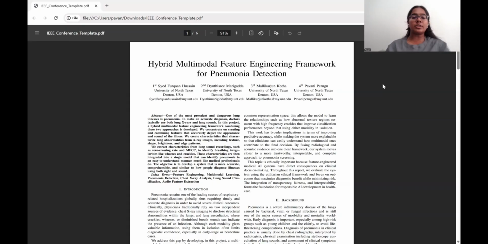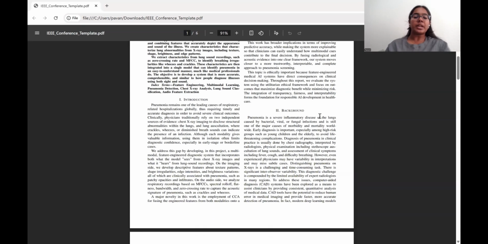Let me take you to the feature engineering overview. In this project, we extract handcrafted, clinically interpretable features instead of relying fully on black box deep learning. For chest X-ray, we extract texture features like GLCM contrast and entropy, shape descriptors like Hu moments, and also intensity and edge-based features that help highlight opacity and infiltrates.